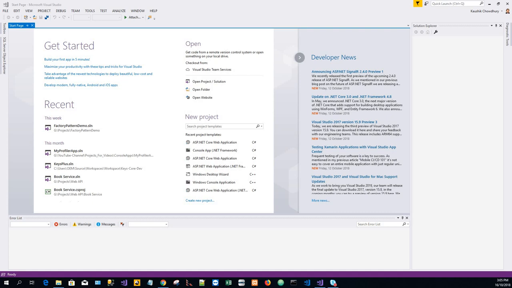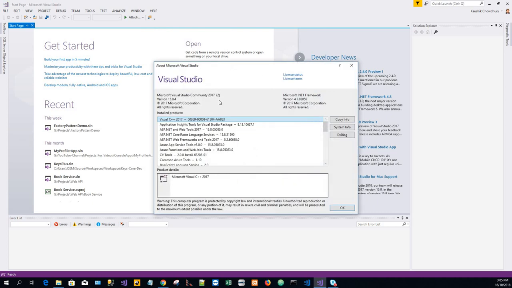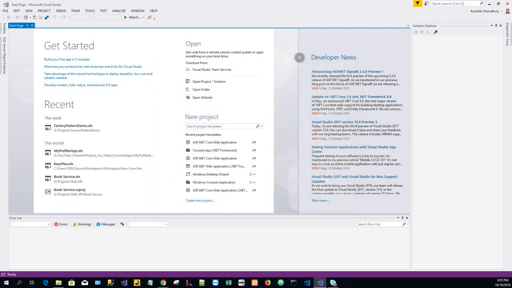So my prerequisite for this tutorial is Visual Studio 2017. I have got version, we can check the version. This is Community Edition, and 15.8.4. So I need 15.8 or later, and with .NET Core SDK 2.1 or later.